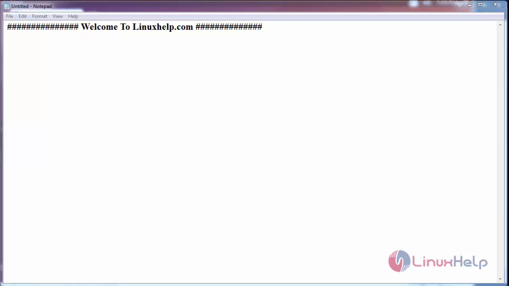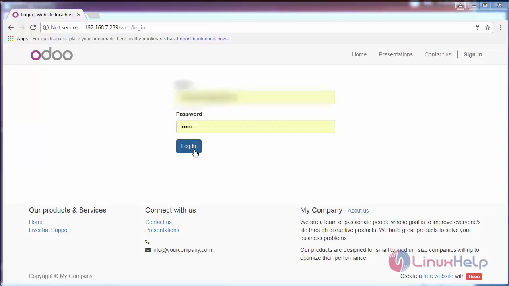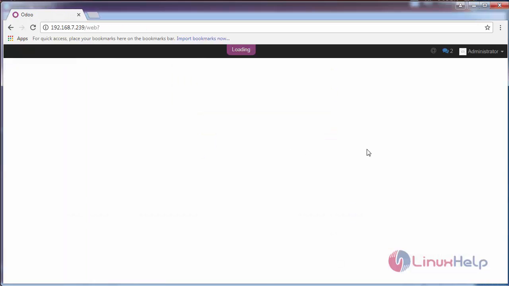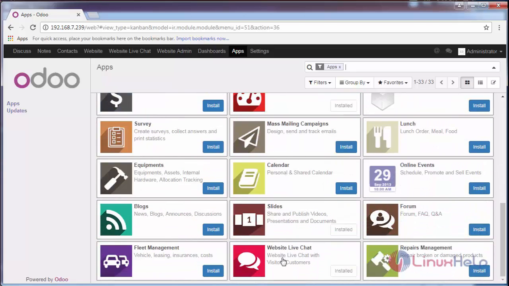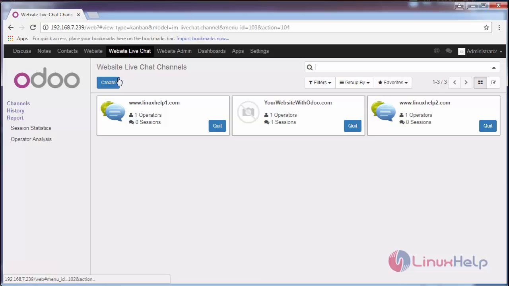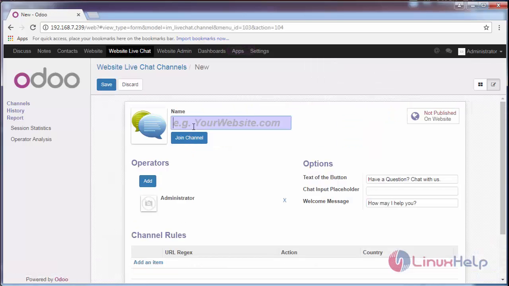Today we are going to see about the website live chat module on Odoo ERP. Log in to your Odoo ERP with the credentials. Check whether the website live chat module is installed or not. If it is installed, go to the website live chat and create a new live chat for your website.